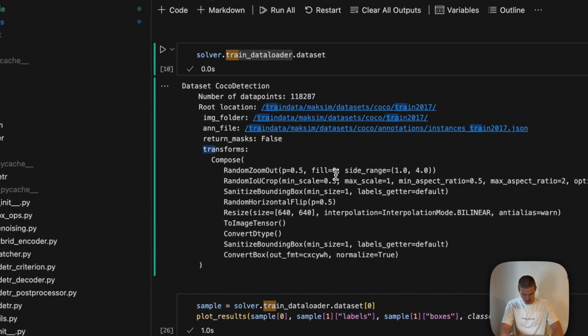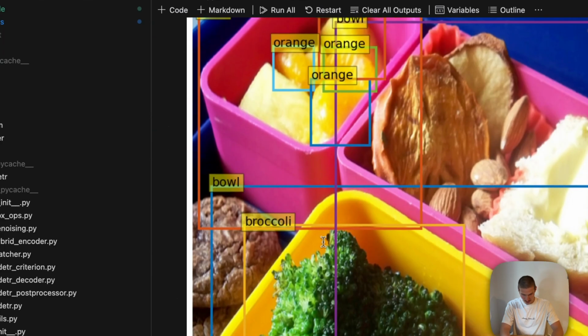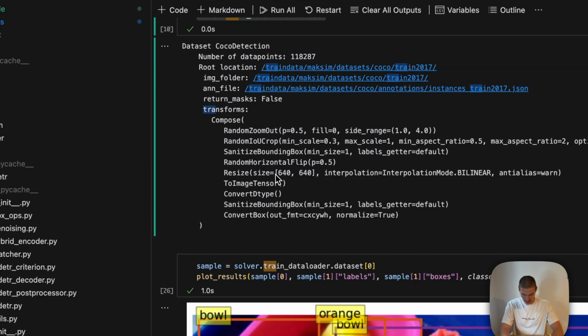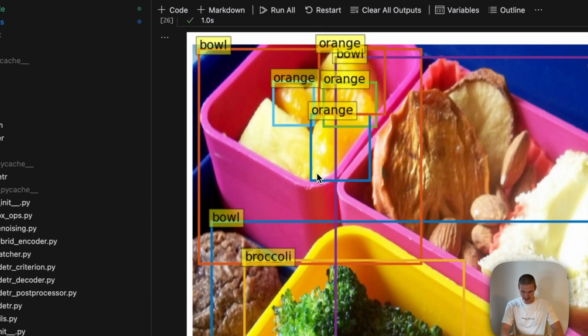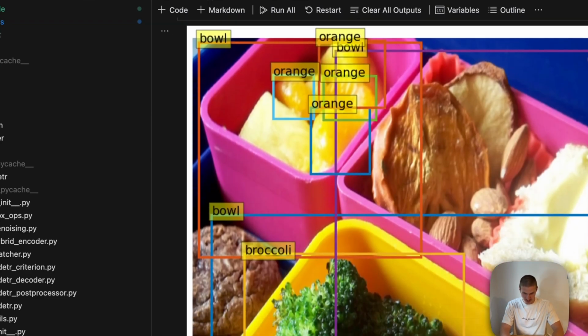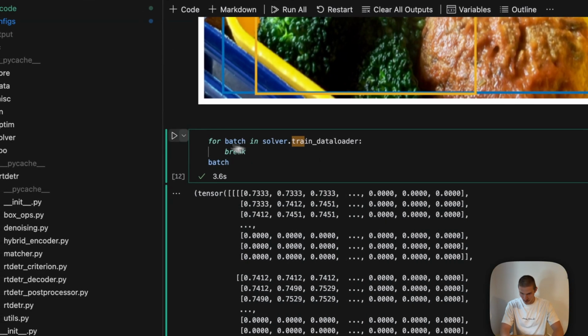And they are all actually printed right here in the dataset class. So you can see random zoom out, random IoU crop, horizontal flip, resize, and so on and so forth. So not that many augmentations. One thing noticeable compared to other models is that we always resize to the same size. So we don't really pass variable size images to our transformer.